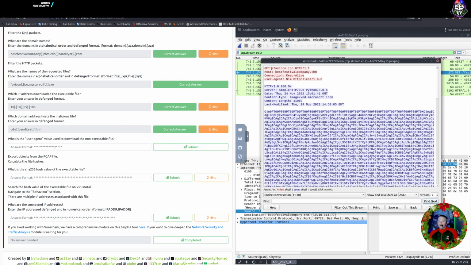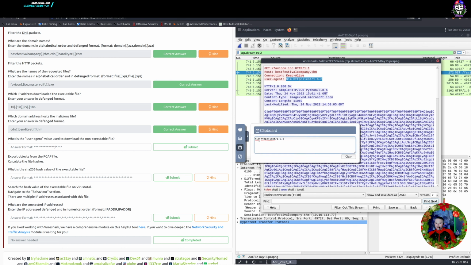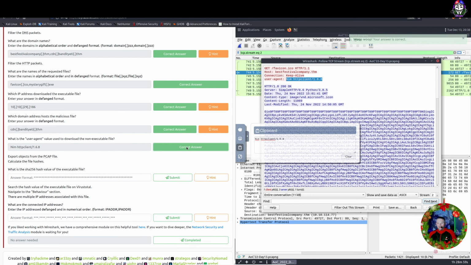And look in here. Okay, so here's our host. Here's our connection. Here's the user agent. So the Nim HTTP client 1.6.8. Let's copy that, and let's throw that over here. There we go. All right.